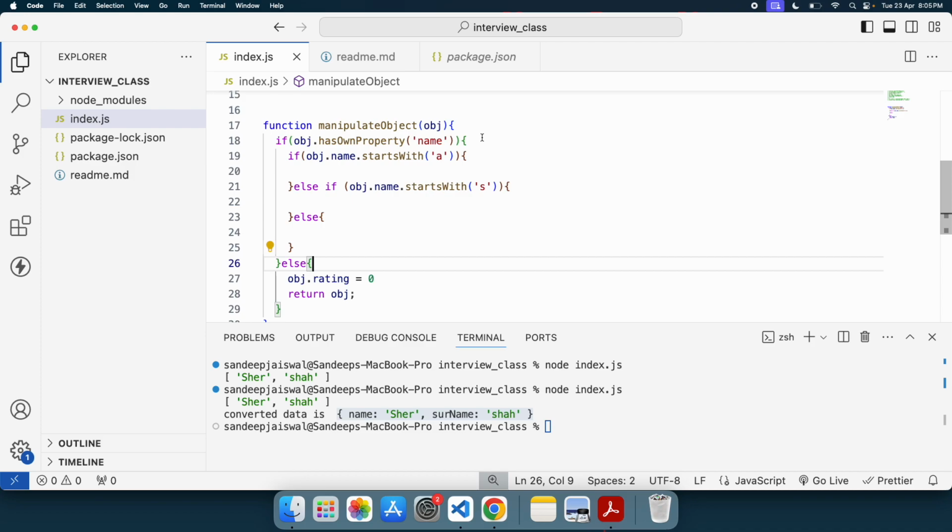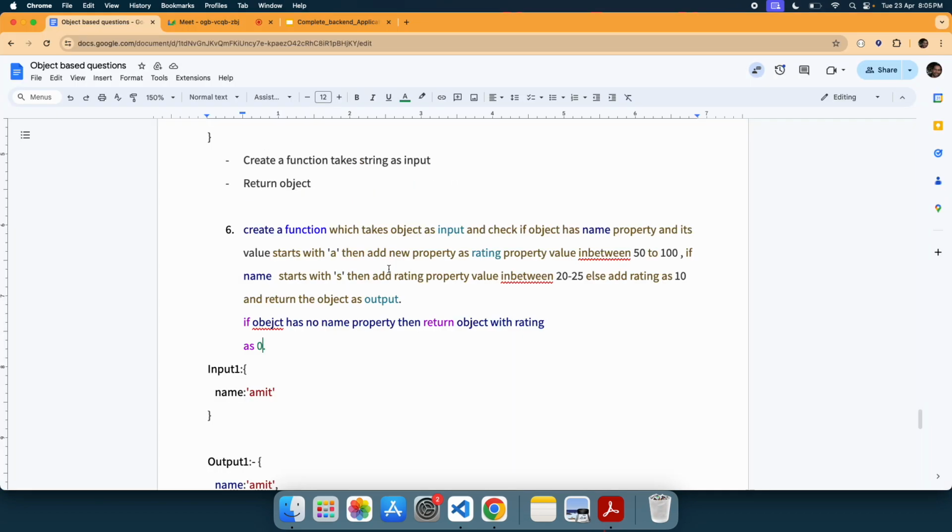So if the object does not have the name property, then just add rating as 0 and return that object. Okay, that is one scenario. Now next scenario, again. See what's happening: value starts with A. So if the value starts with A, what do we have to do? We have to add a new property, rating, with a value between 50 to 100.